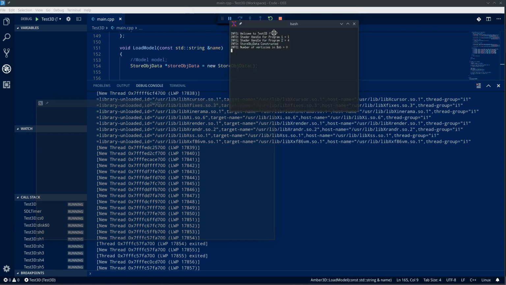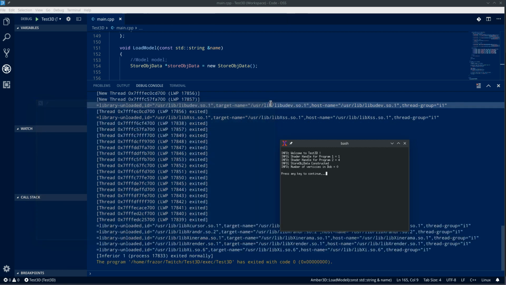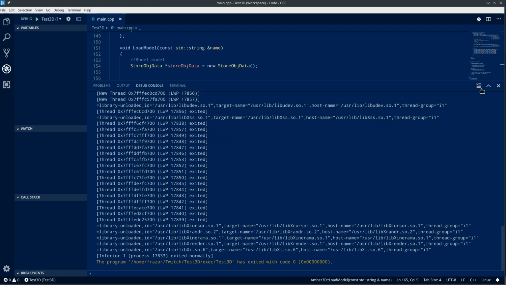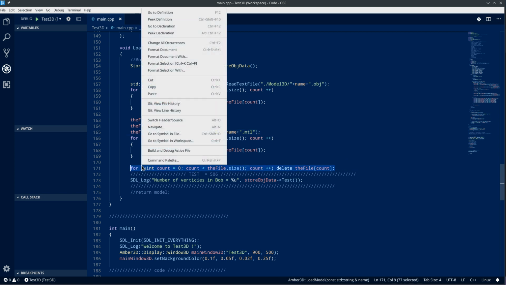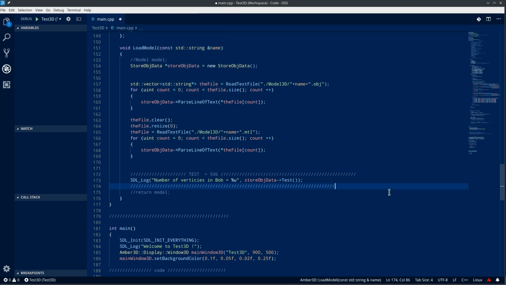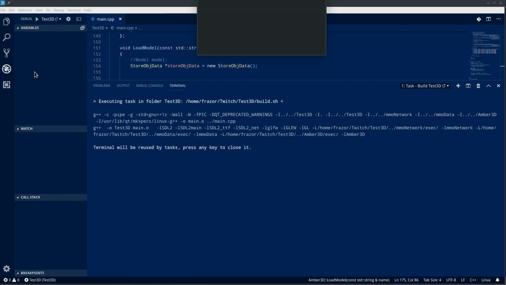Okay. Number of vertices in Bob equals 0. Did I put the test after we deleted it? I did, didn't I? Am I an idiot or what? Good God. Why me? Why today? Yeah, we delete it, and then we test it. This is how you get things wrong. I'll just run it again. Oh, my back's killing me. Oh no.